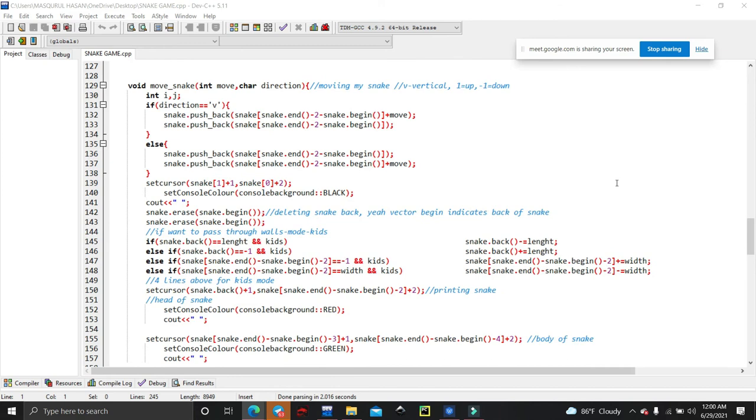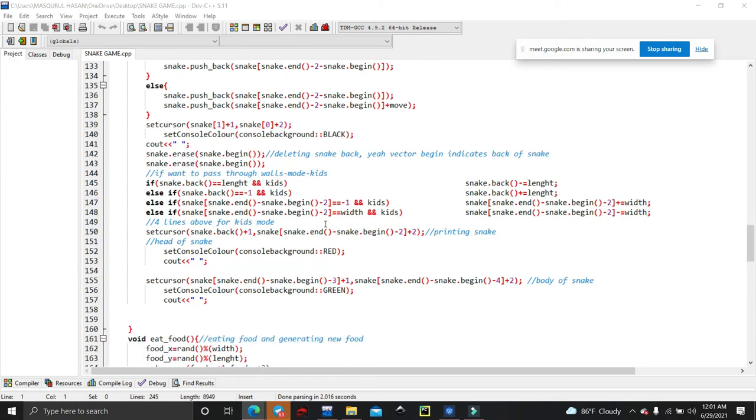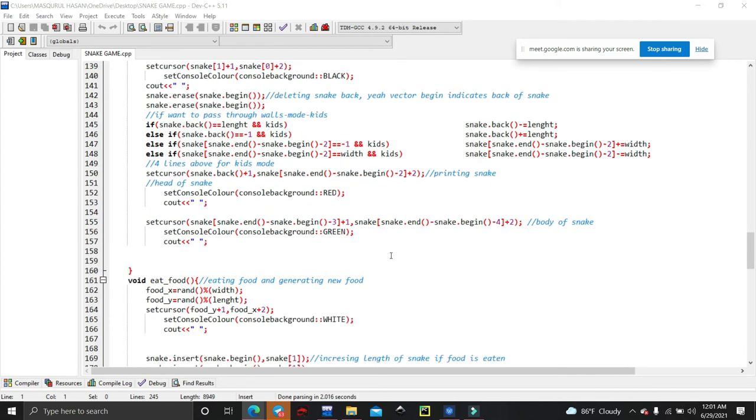I would like to add one more thing. If we want to pass through walls, then when it passes through the wall, it will show game over. If it comes back again, then it will be okay. Then if it passes the wall again, it will show game over and will show only one as the score. There are tips mode here.